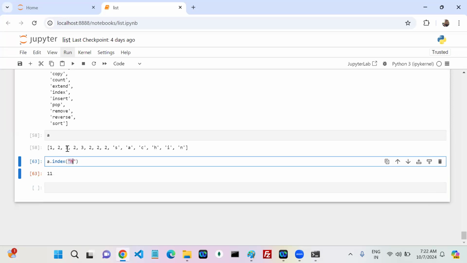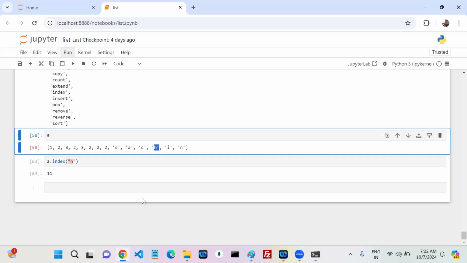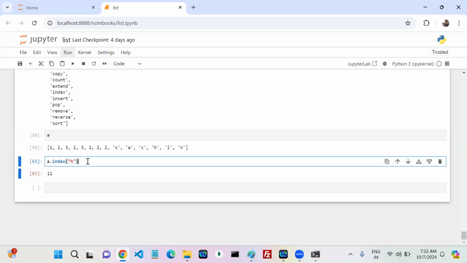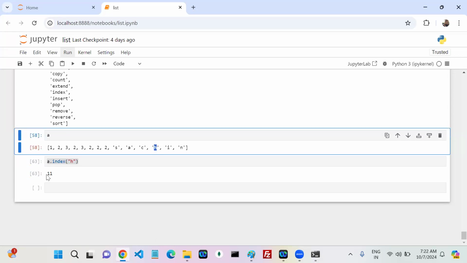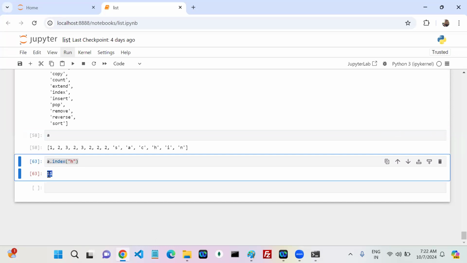Okay, 0, 1, 2, 3, 4, 5, 6, 7, 8, 9, 10, 11. Is H there or not there? Okay, H is there. The index of H is what? 11 or not? Okay, so it gives me the index of that particular element.